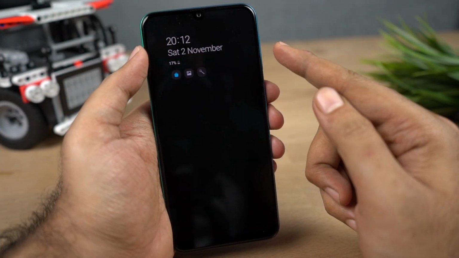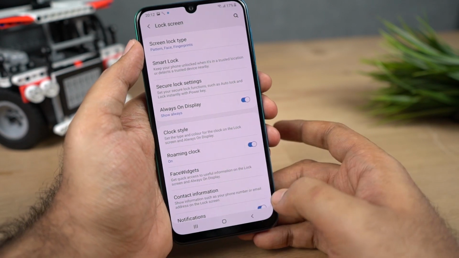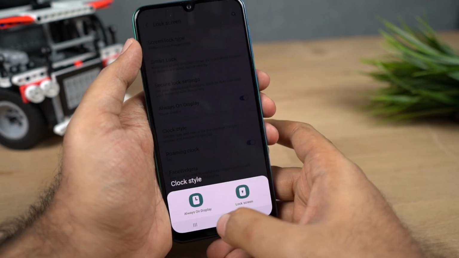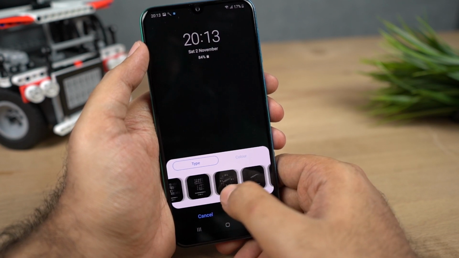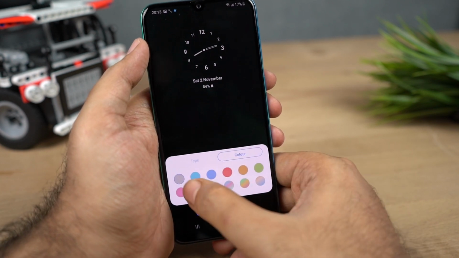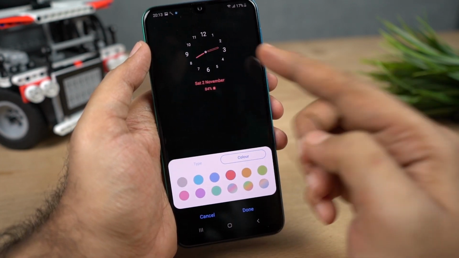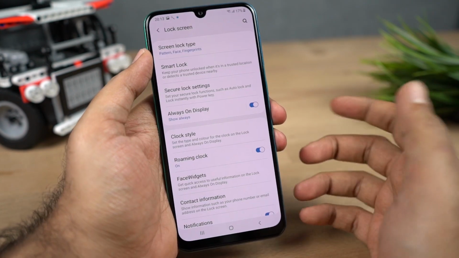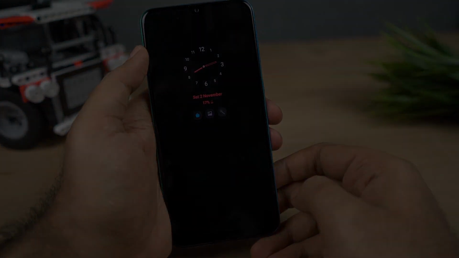Now this is the default clock style. We can change it from settings once again. Go to lock screen settings, then select clock style, and then select always on display. Now these are all the different clock styles that we have. You can select the one that you like, and once you're done, you can also change the color by clicking over here. Now these are all the different color options we have. Just click it and you can have a quick preview over here. And once you click done, you get the new clock style in the always on display. And here we have it.